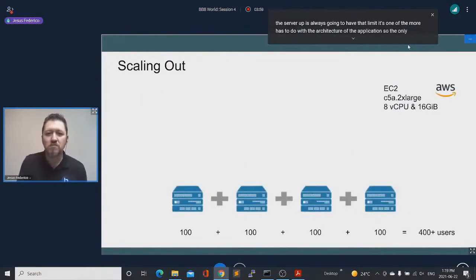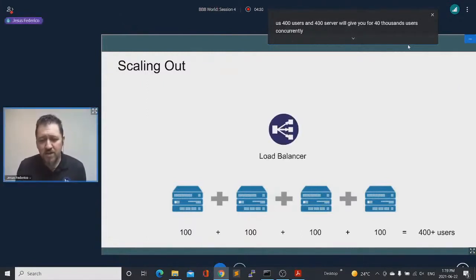So the only viable option we have is to scale out. If we take the very same size of computers and spread them, we will have about 100 times the number of servers. So 4 servers will give us 400 users, and 400 servers will give us 40,000 users concurrently. But what do we need for that?